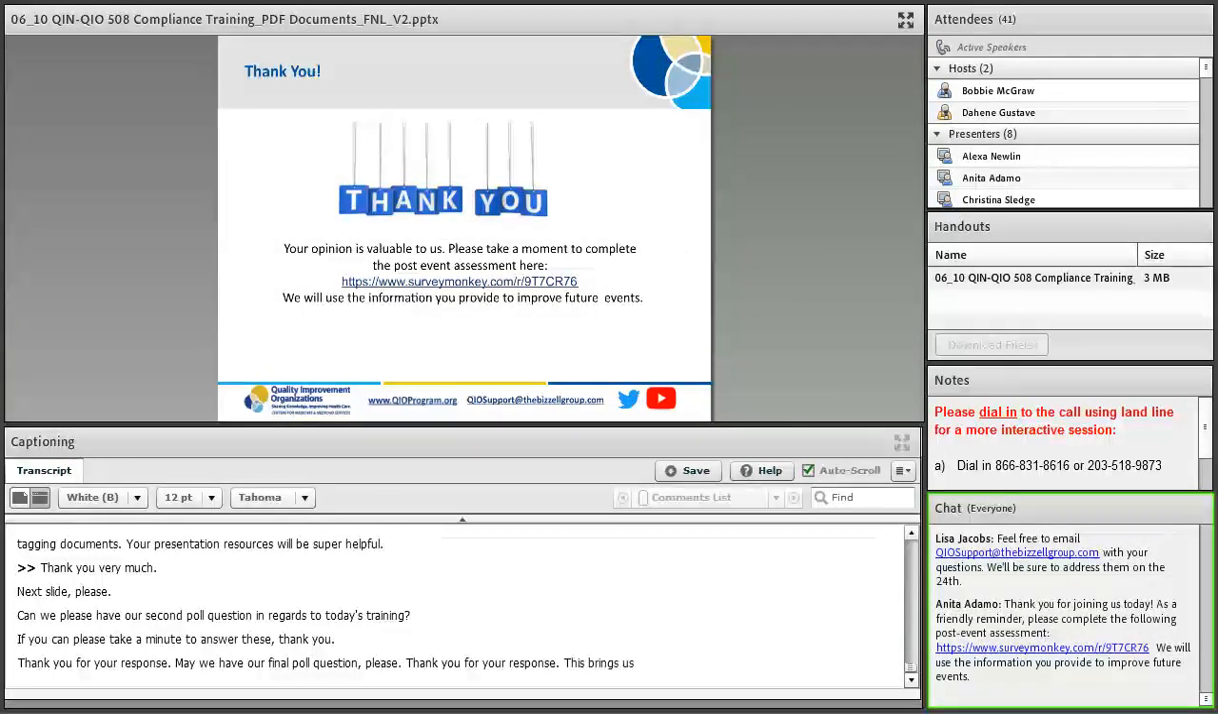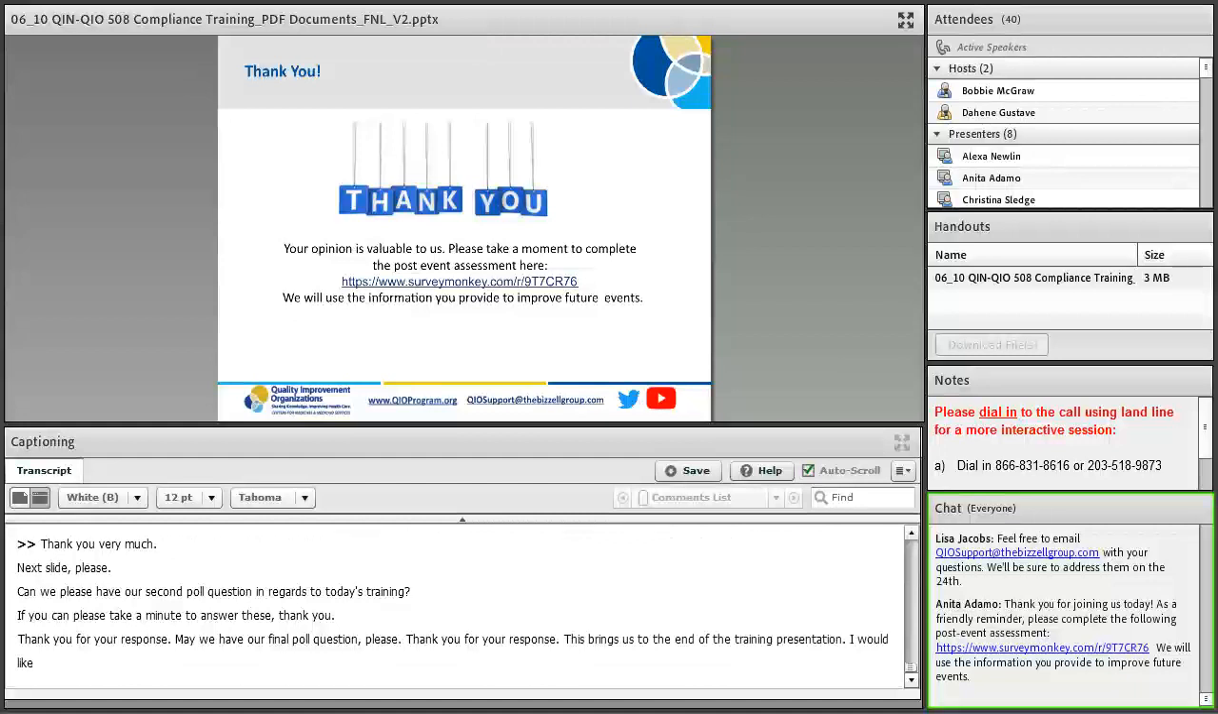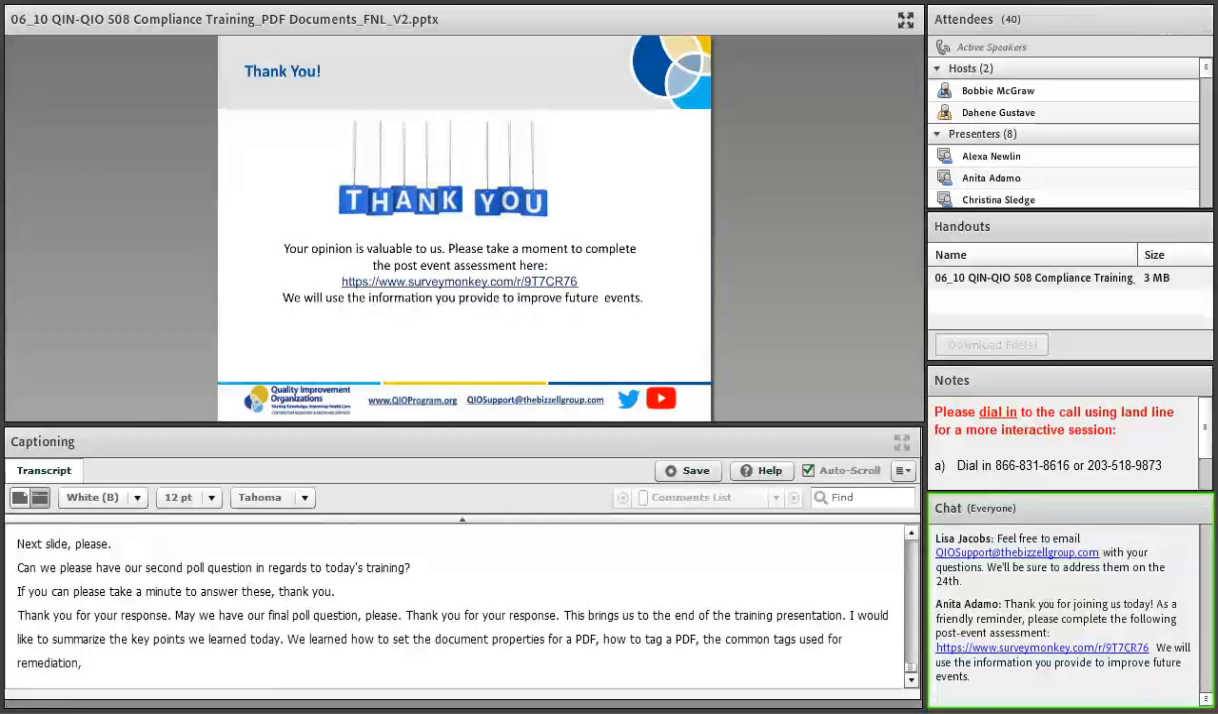This brings us to the end of the training presentation. I'd like to summarize the key points we learned today. We learned how to set the document properties for a PDF, how to tag a PDF, the common tags used for remediation, the importance of the accessibility checker, as well as some useful tips and tricks to assist with making your PDF documents 508 compliant.